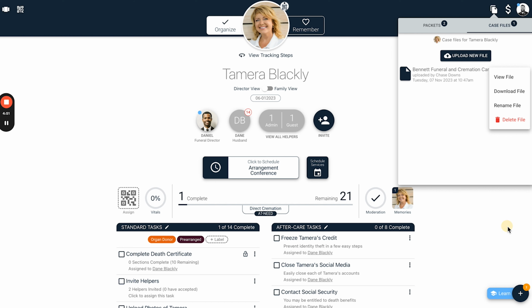Lastly, no matter which option you select to prepare the statement for signature, opting to sign statement using any of these methods will automatically freeze this decedent's statement.